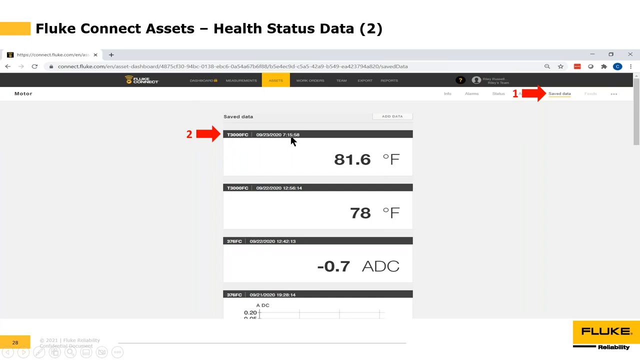This is the date and time I took that reading and what that reading was. Here's another T3000 FC reading. I took a 376 FC clamp meter reading. I took a 376 FC. This is a log file. And I can see all that information about my motor in one spot.